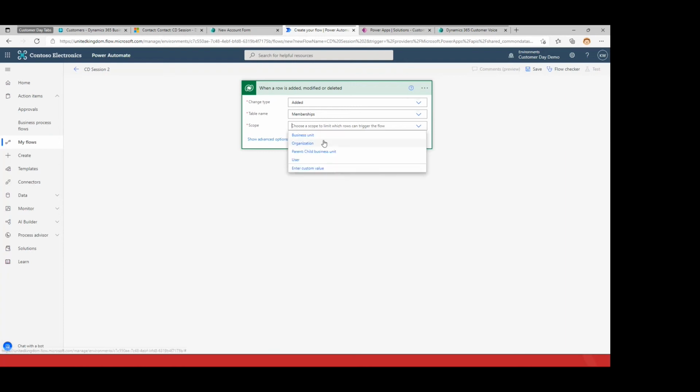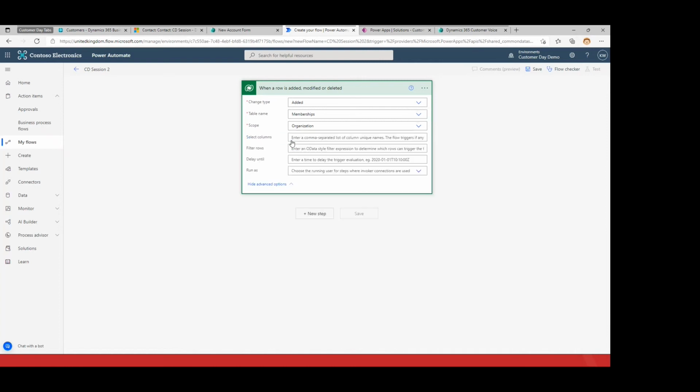And then the scope for this is organisation, because we want it to happen whenever this record is created. There are further filters you can put on there, but we're not concerned with those at this point in time because we want it to read everything. But that's enough to kick off the flow, just that one step, basically saying, okay, we're monitoring Dataverse, our cloud database. When a record gets added to the membership table, we want to go and do something. And that's all we've done in that first section, just allowed it to kick off and say, right, let's go do something.